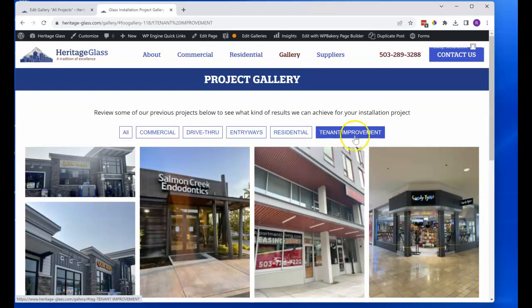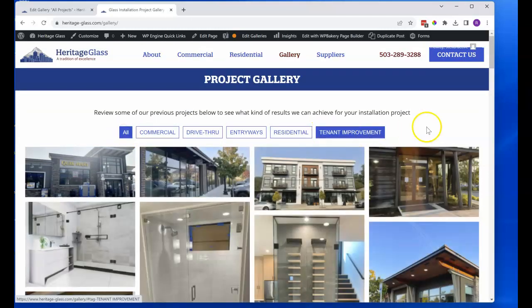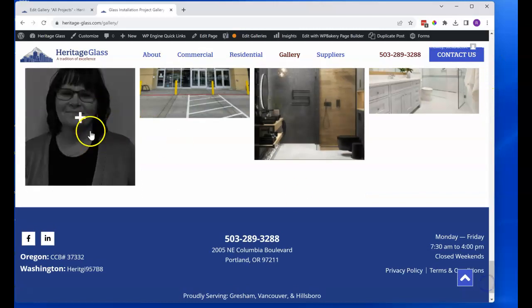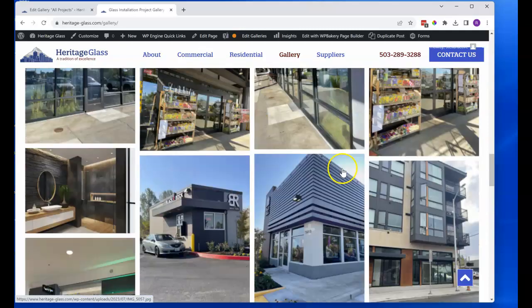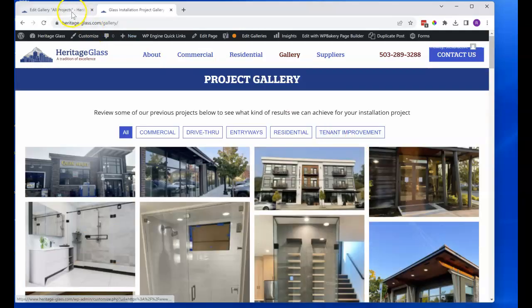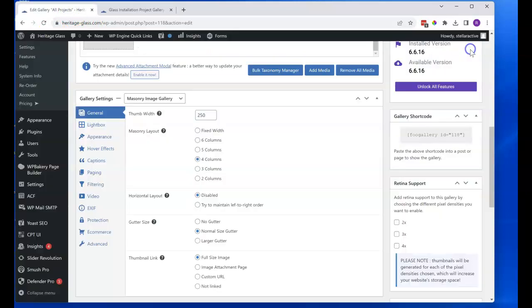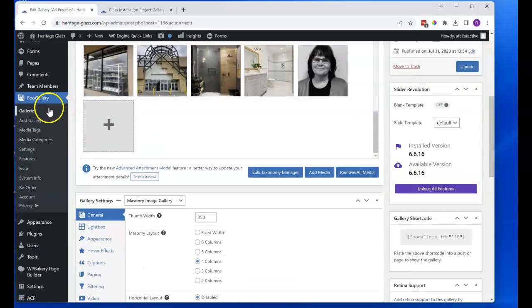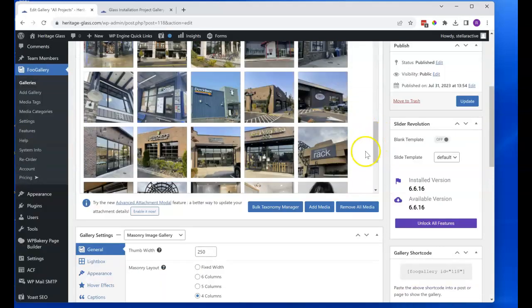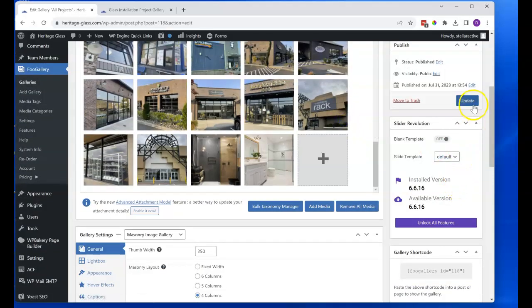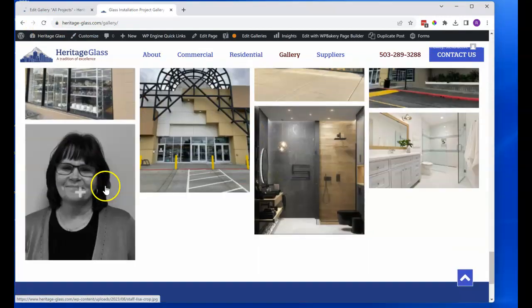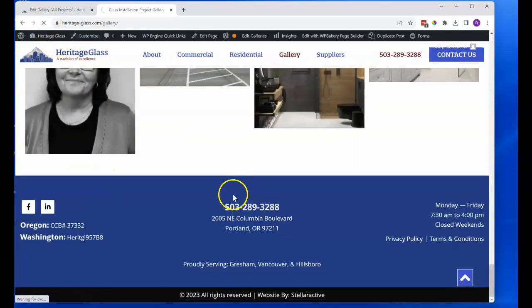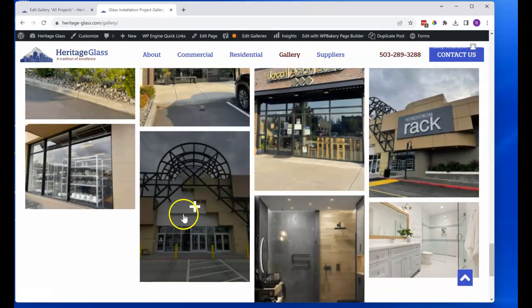And Lisa is gone from the tenant improvement category, even though if we go to all, she's still here. So we've assigned her to the gallery, but we removed her from the tenant improvement category. Now if we want her gone completely, we just come right back here to the general gallery view. We remove her, we hit update. Even though she's showing here now, as soon as I refresh this after making the update, now she's gone.